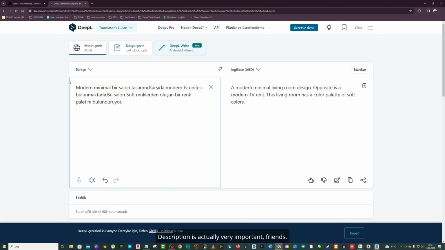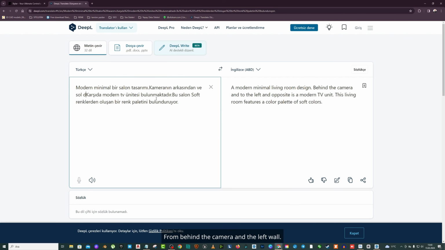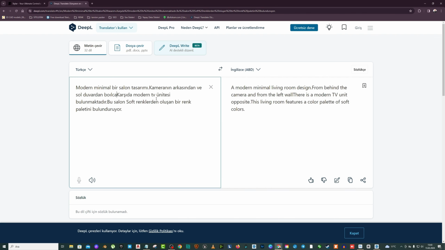because we need to specify. Description is actually very important, friends. In the description, you need to know what and how you should do. So when describing it, you actually need to explain this from the outside, starting from the shell: a modern minimal living room design of the camera. From behind the camera and the left wall, plenty of sunlight is coming in.